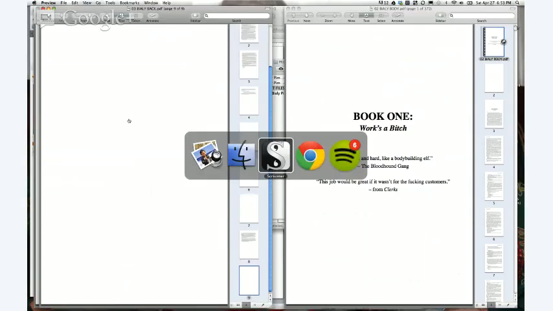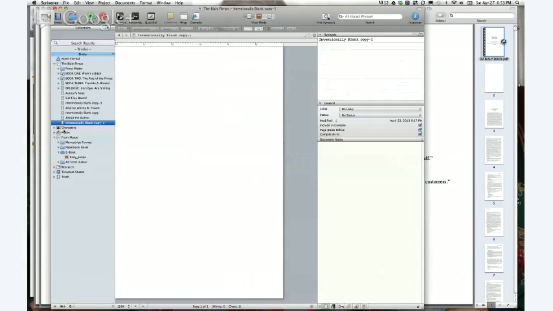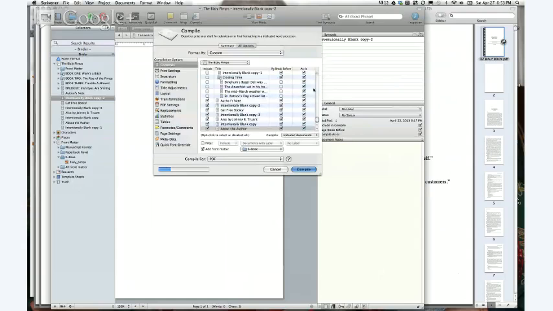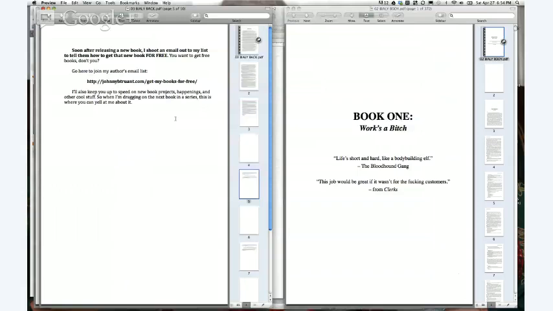So we're going to duplicate you. We're going to put you after the author's note. And we're going to compile again. Double check that it's in the contents, and there you go. Compile. That's done. Go to preview. And here we go. Author's note, blank page, and then our first ad starts on 5. So that's perfect. So there you go.